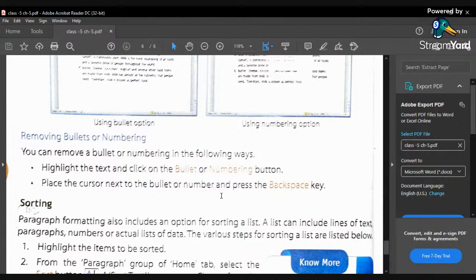Next, sorting. How do you sort your paragraph? Paragraph formatting also has options for sorting a list. A list is a series of lines, text and paragraphs, such as numbers or data. These are the various steps of sorting. First, highlight the items to be sorted.